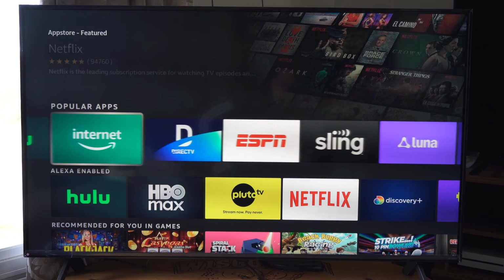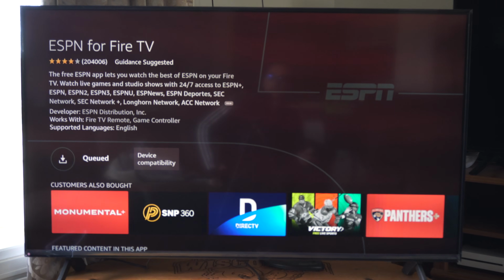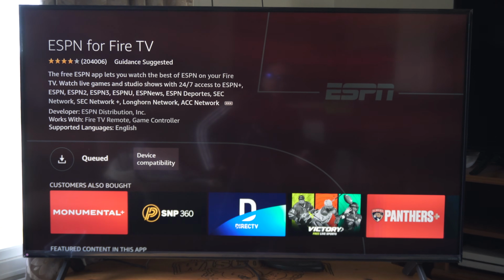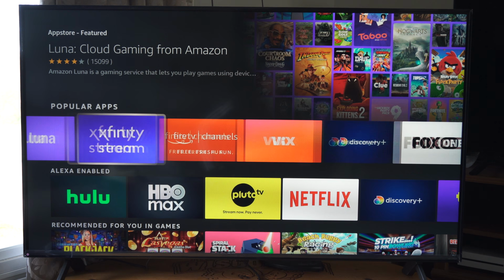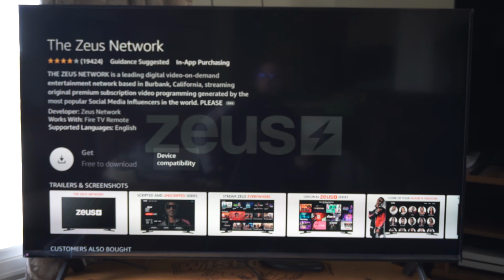So let's go to ESPN and try to download this. And I think since I already have it in my cloud, it's not going to work since I already have it. Let's go to a different one completely. I've never heard of this before. Let's go to this and download it for the first time.